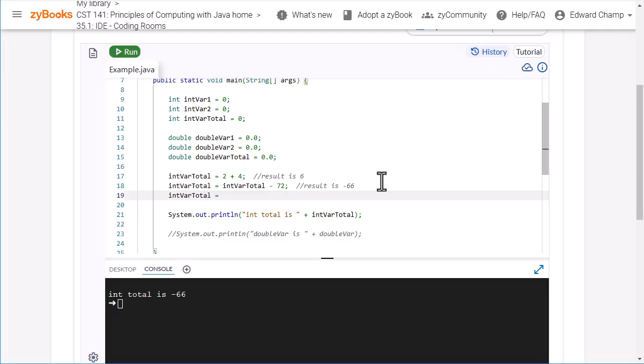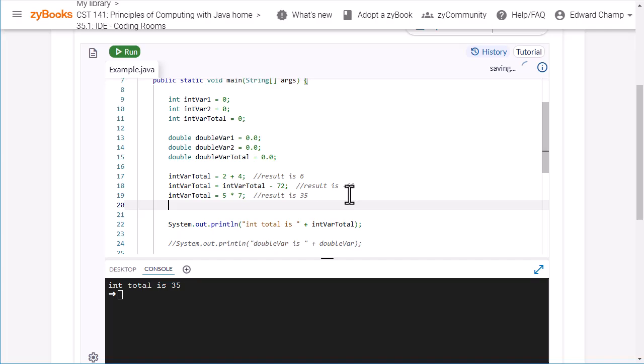Next, we can take a look at the multiplication. And why don't we make it back to more simple numbers again? How about 5 times 7? And we know the result will be 35. And we'll run it and we'll see that multiplication works as we expect. Now let's have a little fun. Let's take a look at division. Equals 10 divided by 3. What do we think that's going to be?